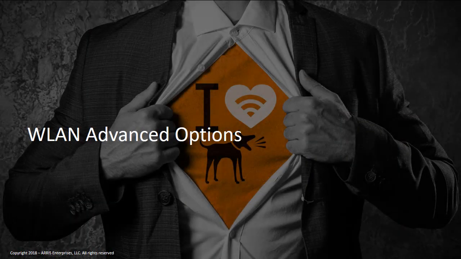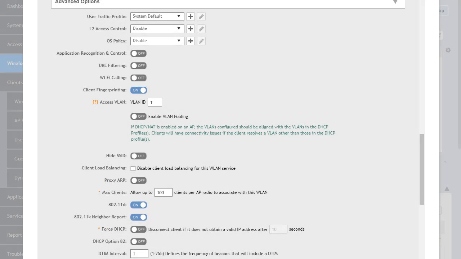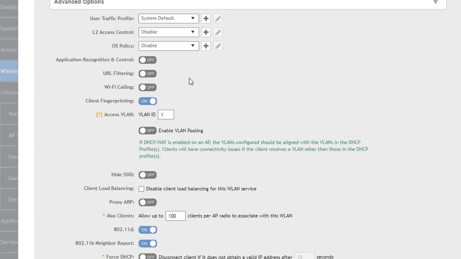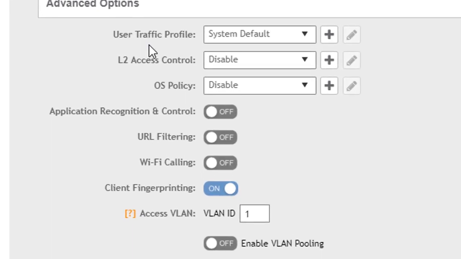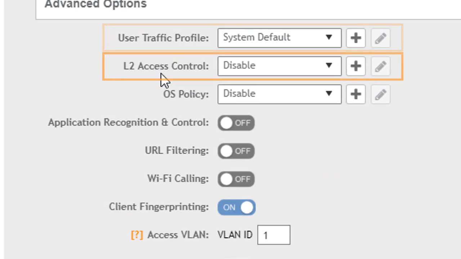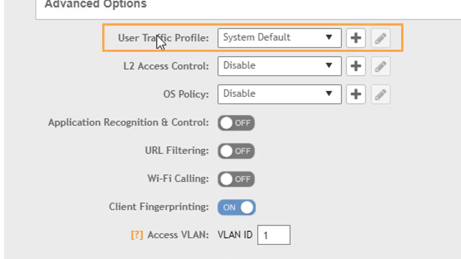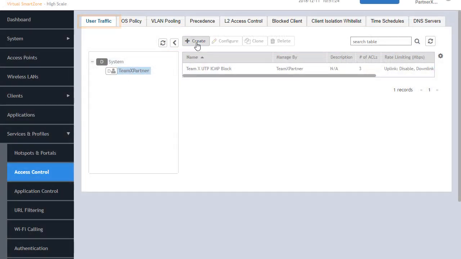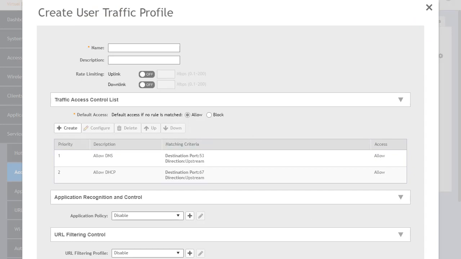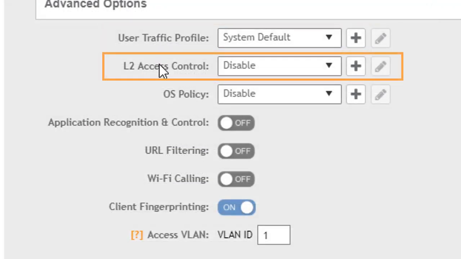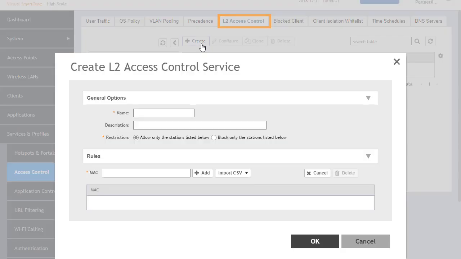Wireless LAN Advanced Options. Within the wireless LAN configuration, under the Advanced Options, you will find a range of additional settings that give you a high degree of control over the way your wireless LAN functions. The first three options you will see here are the User Traffic Profile, the Layer 2 Access Control, and the OS Policy. The User Traffic Profile is used to allow or block traffic based on Layer 3 or higher protocols. The Layer 2 Access Control allows for the blocking of devices based on MAC addresses.